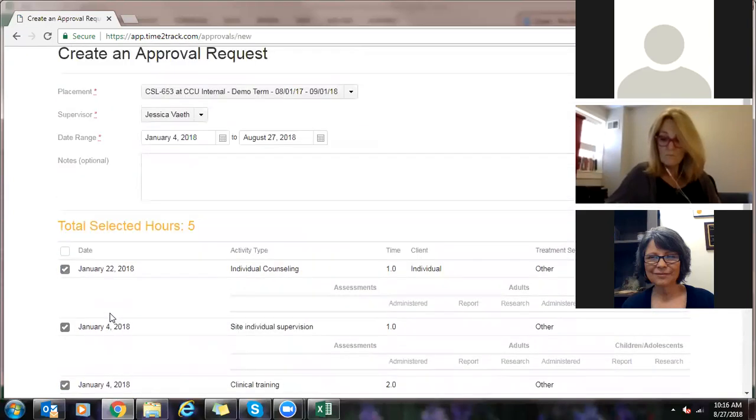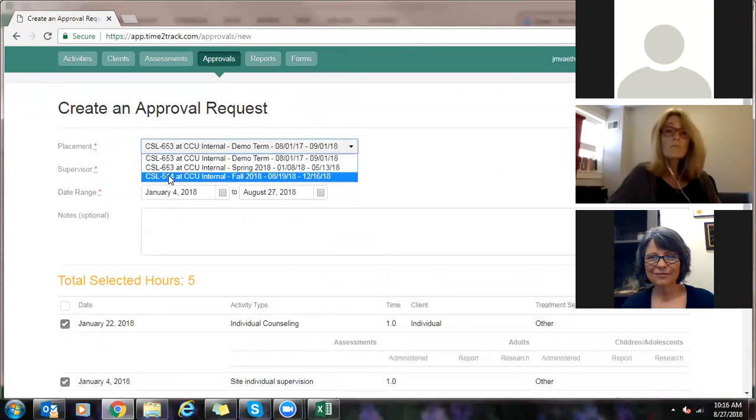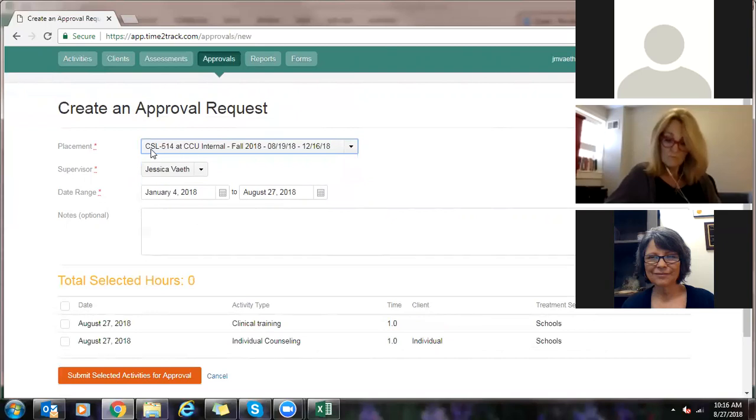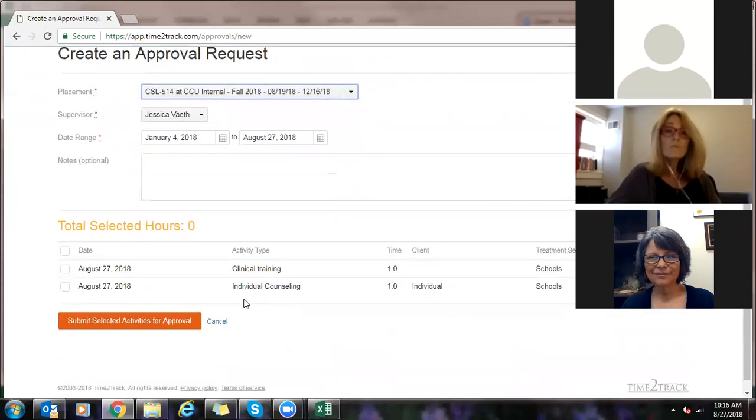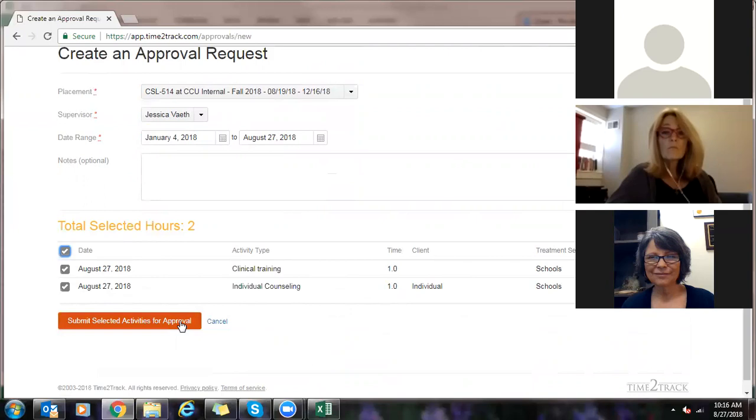So they could submit all of them at one time, or they could submit just a couple of them. So I'm going to go to the term that we're in. These are the hours I just logged. So remember, I logged clinical training and individual counseling. And I want to click both of those, and I'm going to submit these for approval.